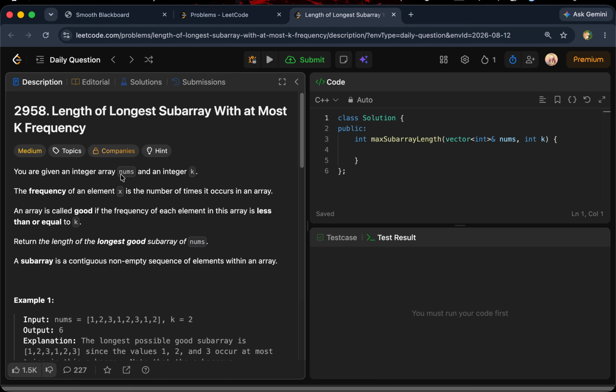Now, what is meant by subarray? See, subarray means a continuous part of the array. We cannot skip any element.